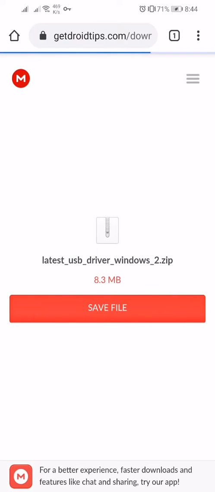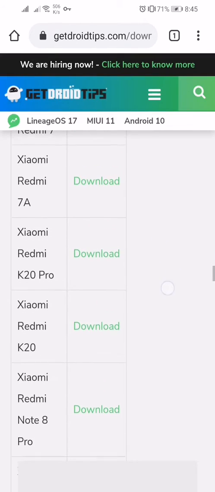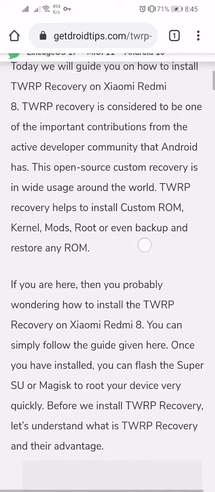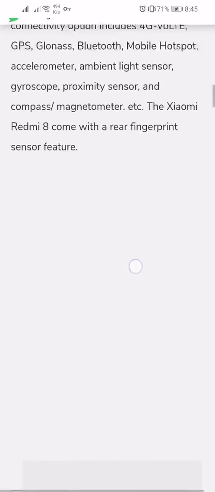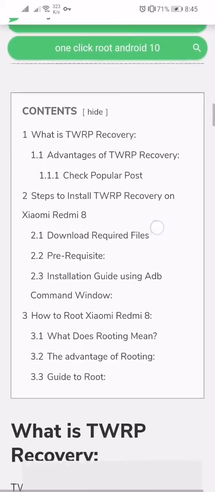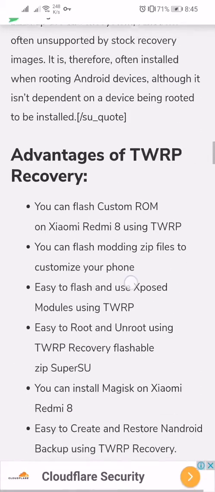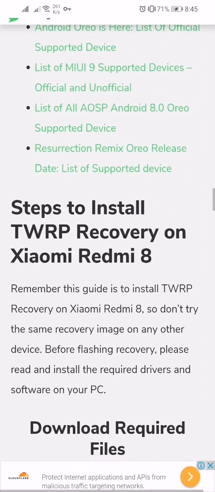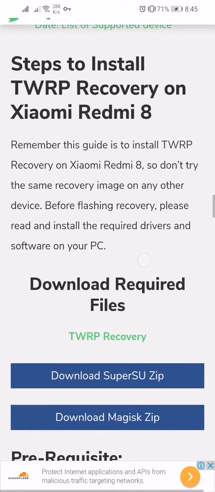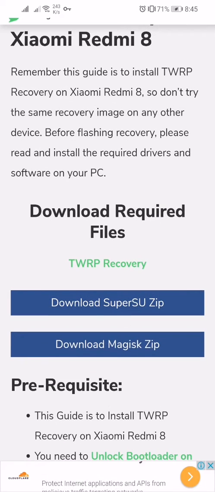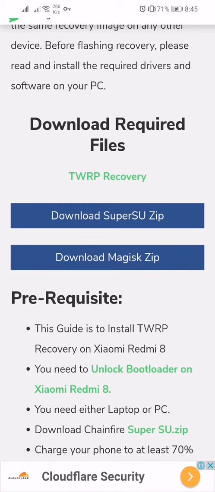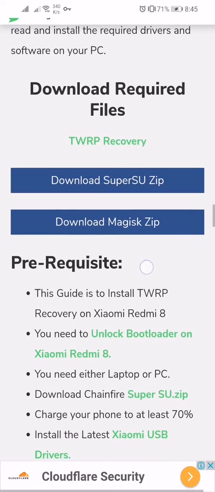Now we have to install TWRP recovery to our device. So how to install it? Here you can see the instructions to install. From here, the steps to install TWRP recovery on Xiaomi Redmi Note 8. So for the requirements, you have to download the super zip and also download the Magisk zip.